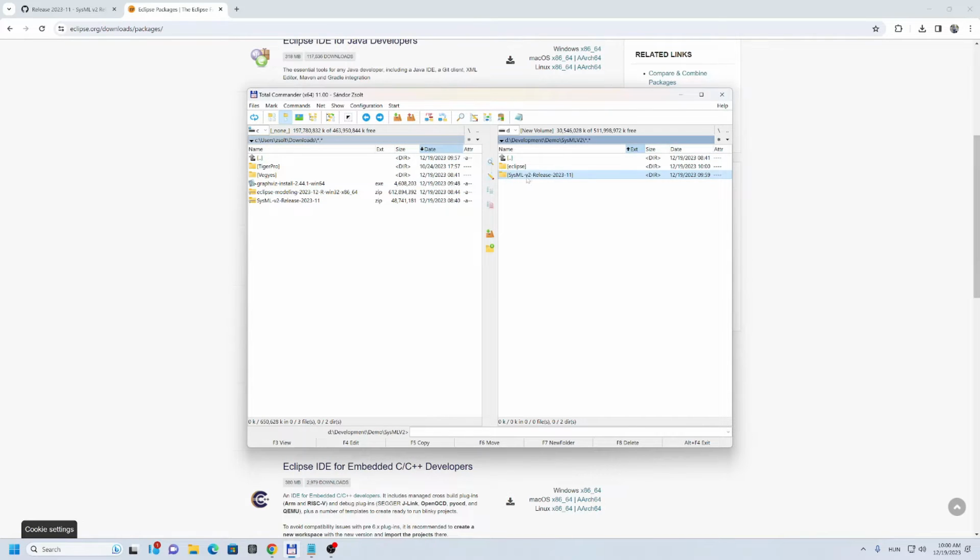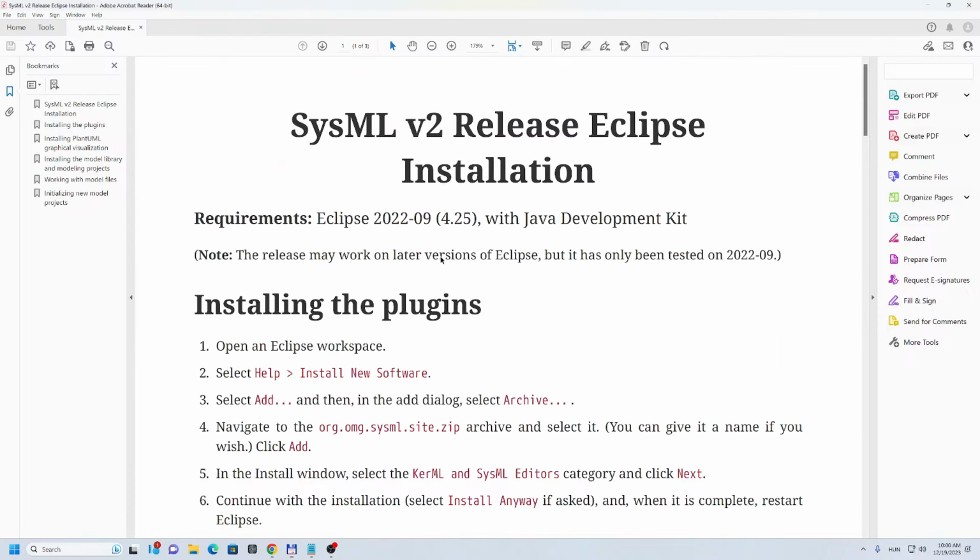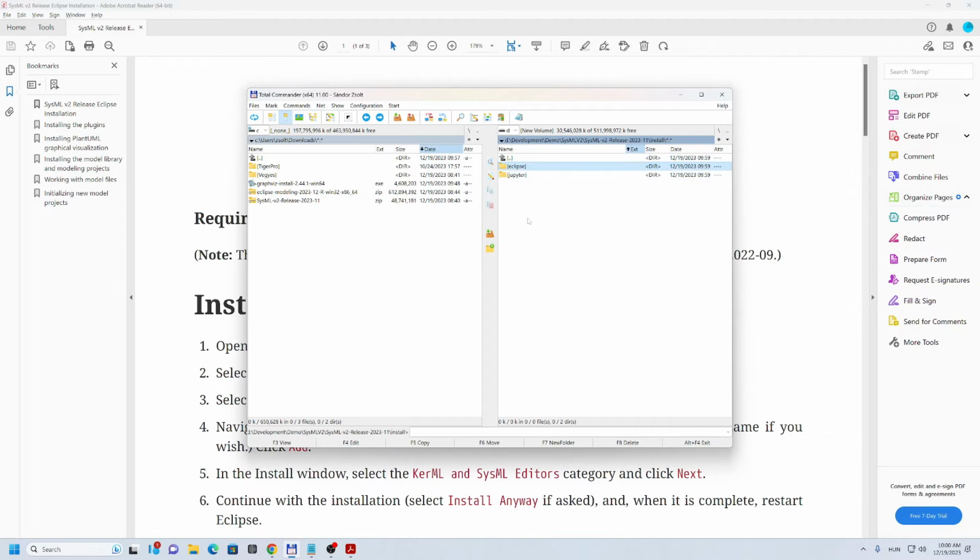In this extracted folder, the SysML V2 folder, you will have a subfolder called install. This contains the installation documentation. Here we select Eclipse, and there is a README PDF file. This is something that we will follow.